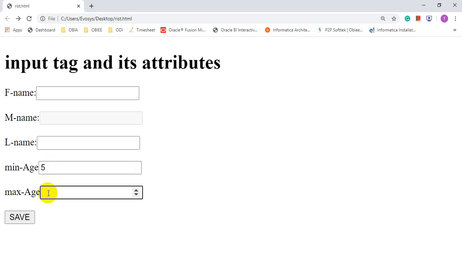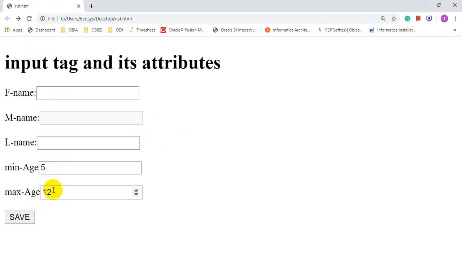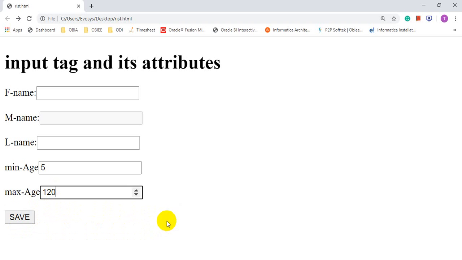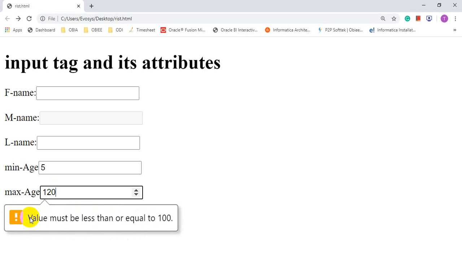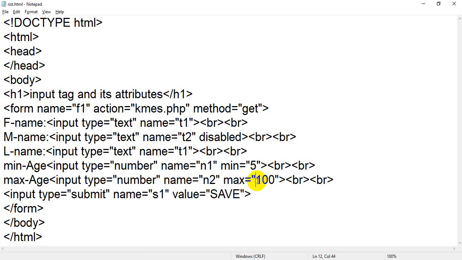In max, I have given 100. So if you enter 20, 12, 11, 10, whatever, it is okay, it will not show any message, because the condition is followed. But if you enter more than 100, for example, I'm going to add 120. 120 is greater than 100, so you will get the message value must be less than or equal to 100. Why is it showing 100? Because I have given 100 inside the code. See here, I have given 100.